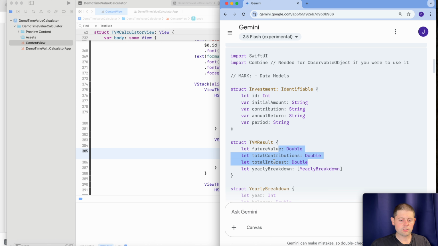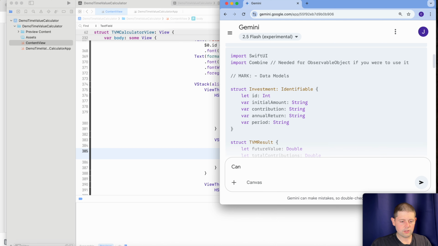So let's see if we can ask Gemini to convert these to using decimal values. Can you convert the inputs to take a decimal value, and can you also use decimal types for all of the numeric types instead of double?